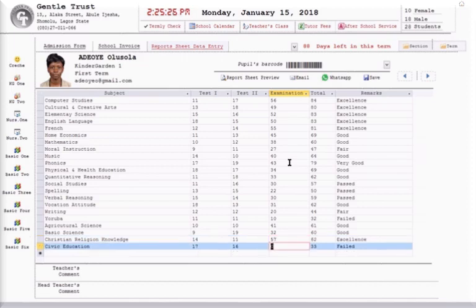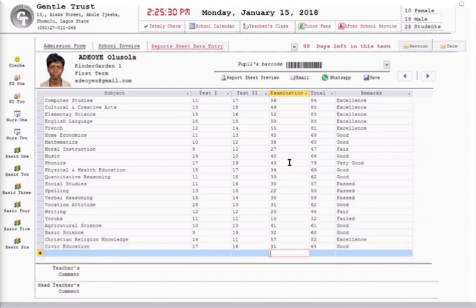Okay. Excellent. 31. Wow. Okay. That's the end. Now let me preview the report sheet before sending it to the parents. You know, we have to do a lot of them. There are many of them. So let me just look at the preview of the report sheet before sending to parents.